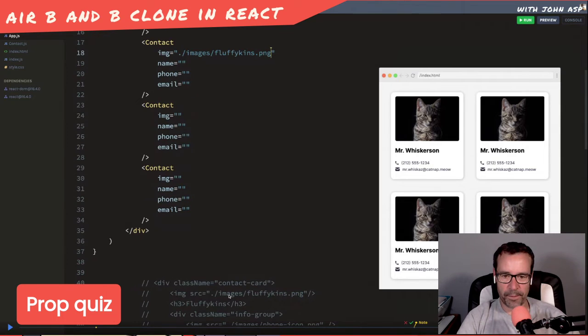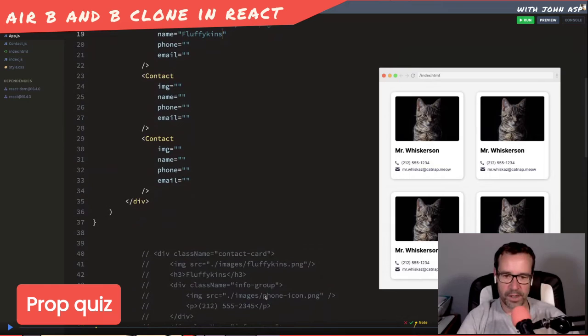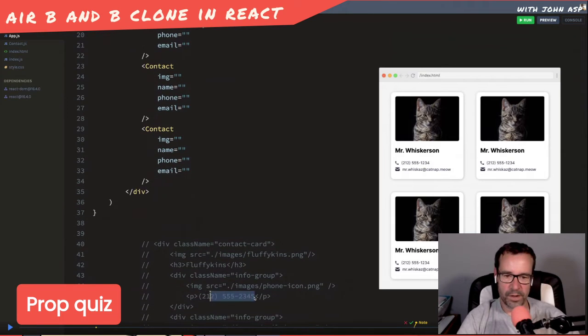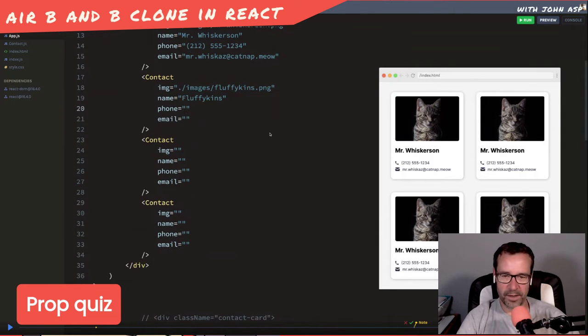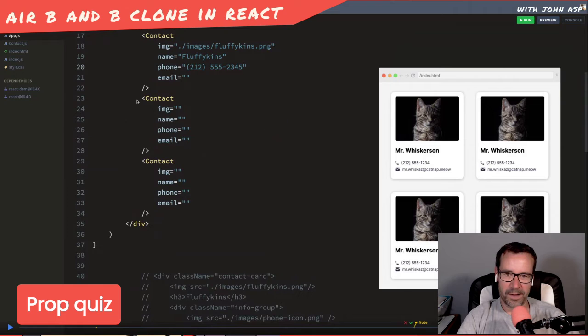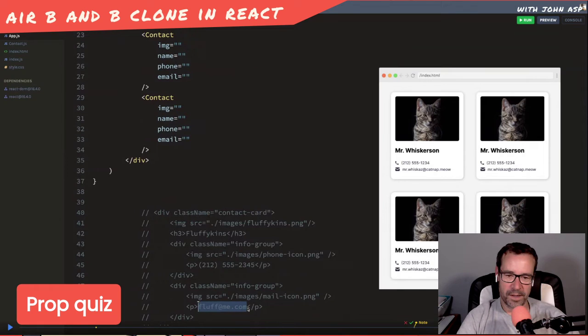Into the image prop. Fluffykins name. Into the name prop. The contact component. Phone. How's a cat got a phone number? Got a dial. Where he charges it in. Fluffme.com.